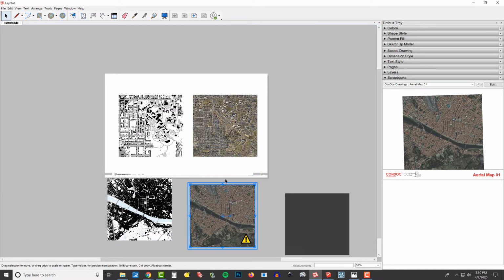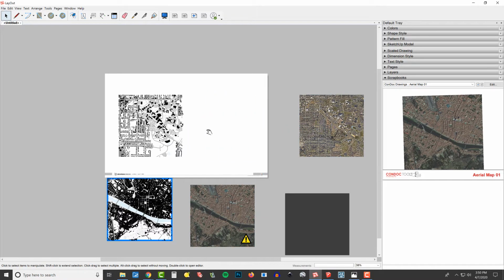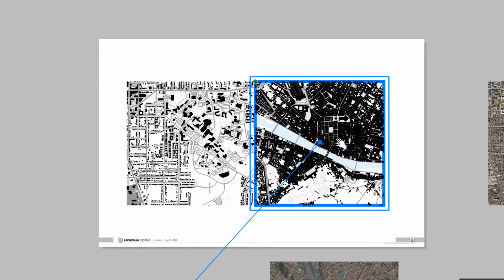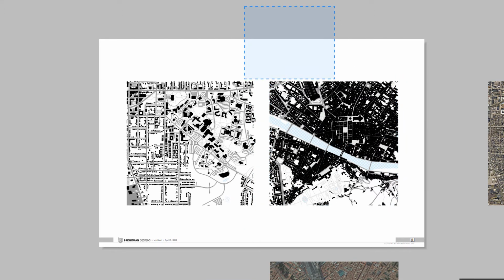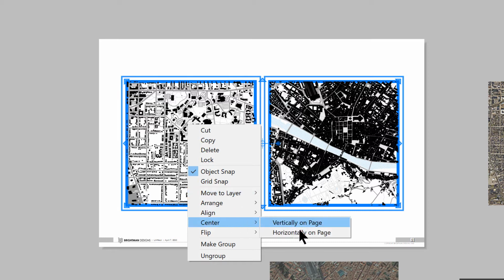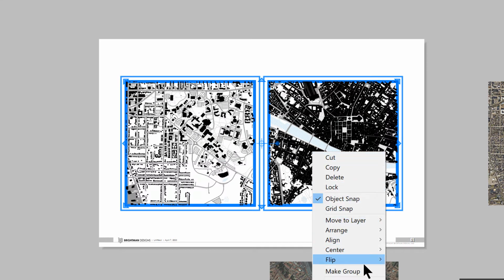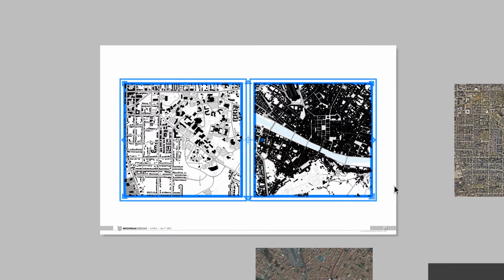And so now I want to have my, let's do this. We're going to bring this off the page. We're going to compare the density of our figure grounds, and I can nudge this if I use my shift with the arrow key, and then select them both and choose center horizontally and center vertically, like that.